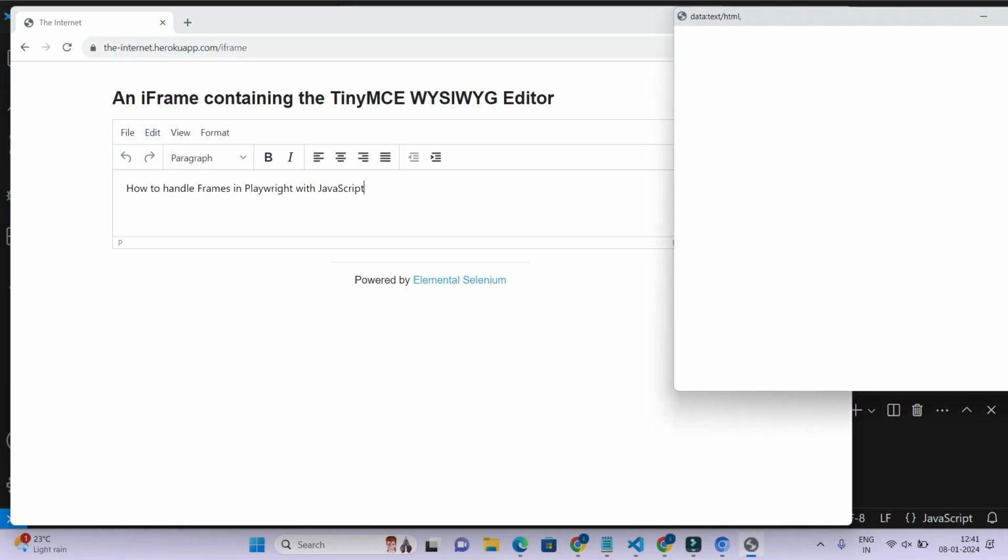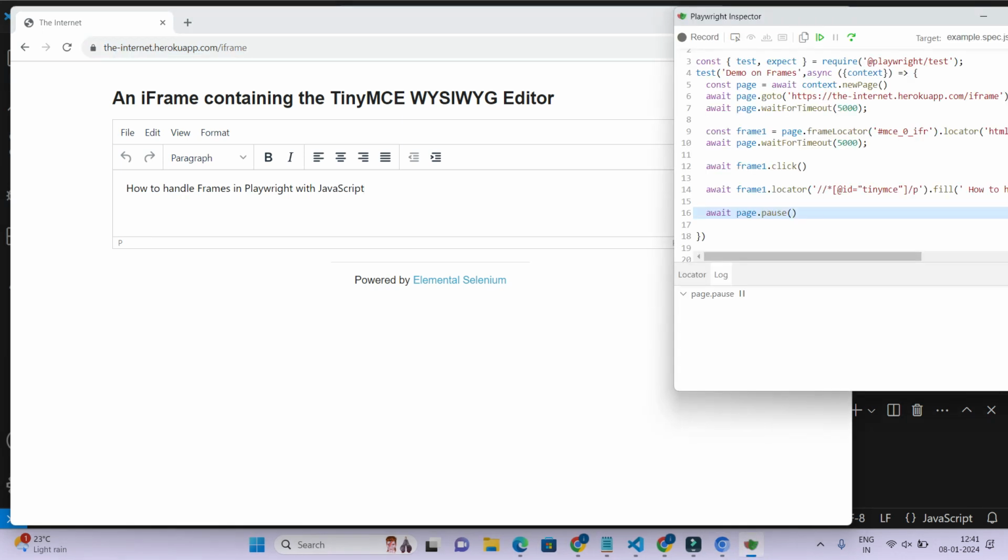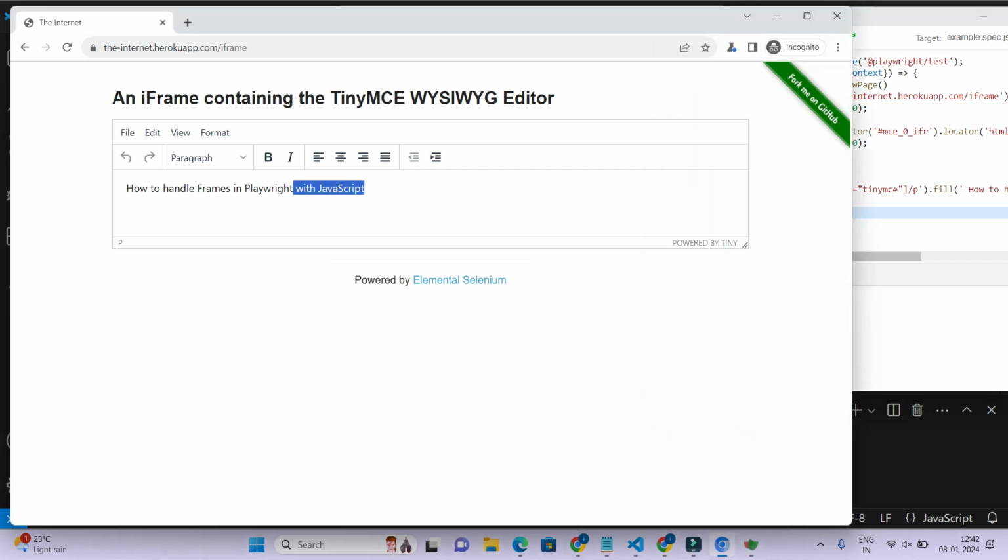So it has entered the value. I did not save that. That's the reason it was showing the error. So it has entered the value here. Hope you understand how to handle the iframes.